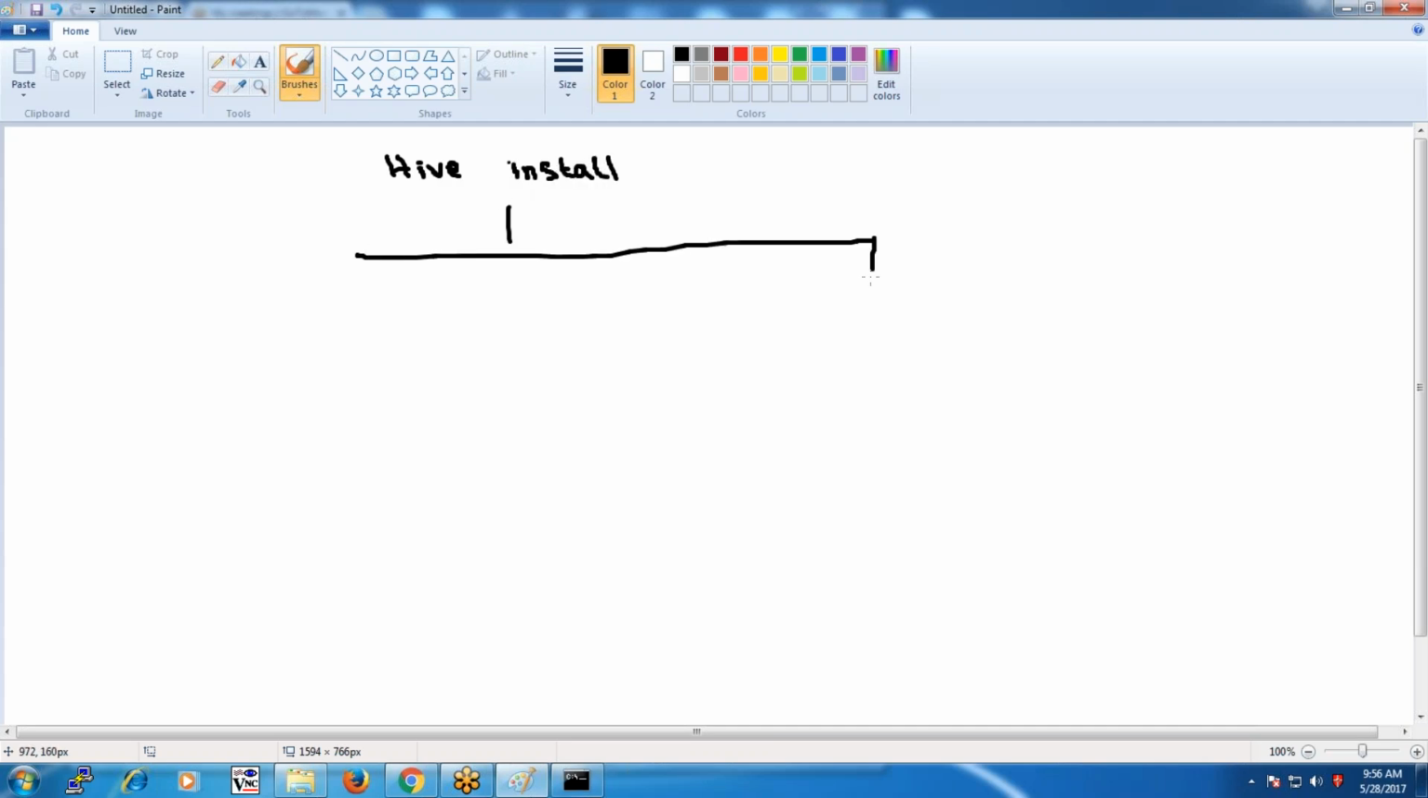You can install Hive in two modes. One is standalone mode or a distributed mode. Okay, so I will discuss both modes. We need to have some additional parameters for distributed mode. That's all. Okay, what are all the prerequisites?